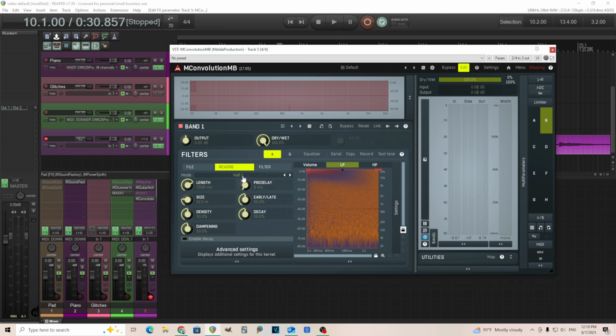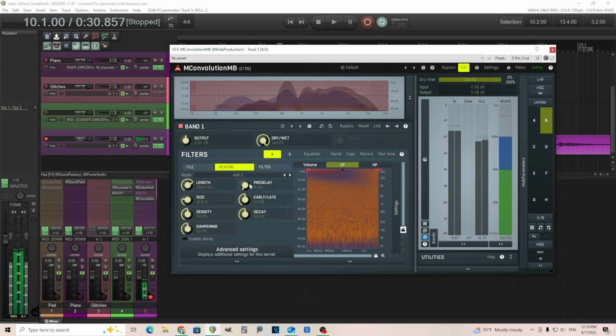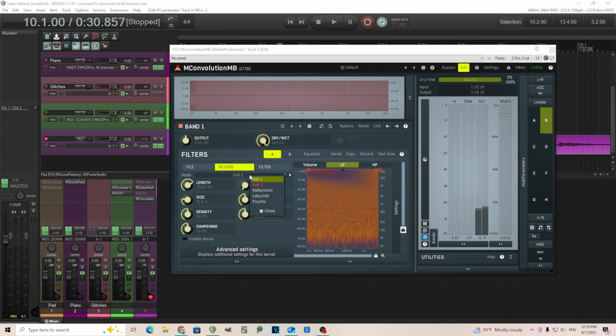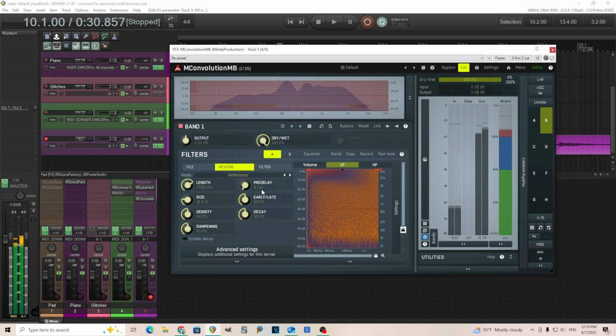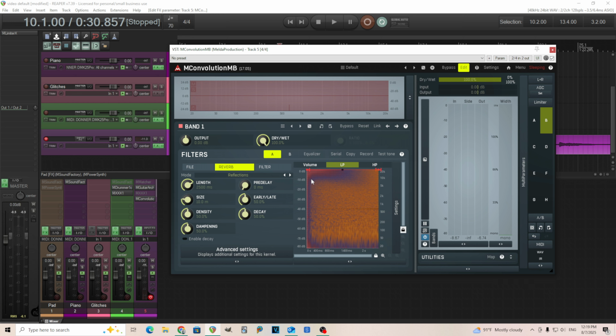The next thing I'm going to do is try to change this mode. There are different modes here, like Hall, this sounds good. Let's try another one, Hall 2. A little bit different. Reflections. If you look at the plot, you can see what's a little bit different. It fades in here for that one.